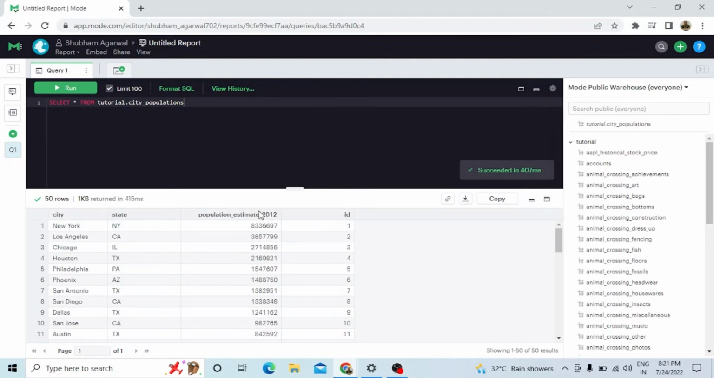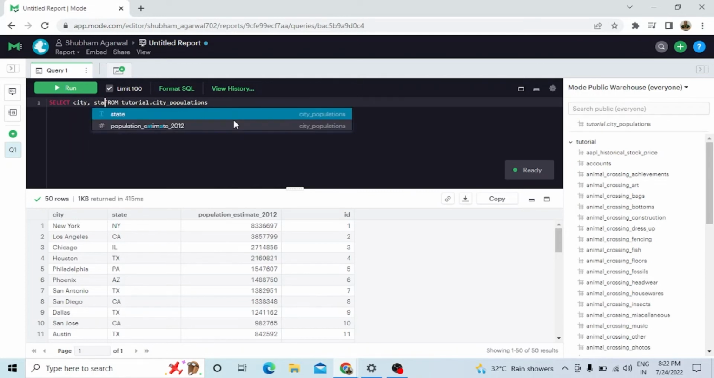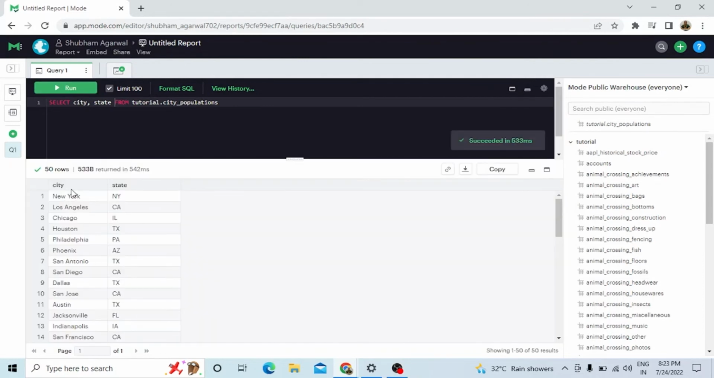Now suppose instead of selecting all the columns, I want to select only two of the specified columns. That is, I want to select only city and state. So instead of star, I can write the names of the columns, that is city and state, separated by comma. And now if I run this query, we got the data of only two columns, which we specified in the select statement.